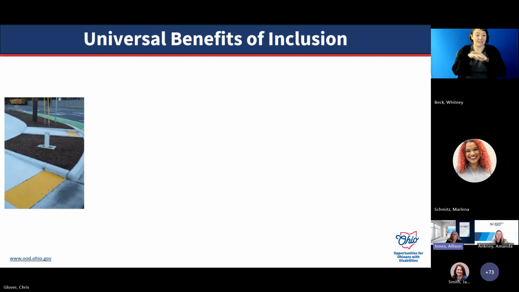So first, think about curb cuts. These were originally designed to improve mobility for wheelchair users, but they have become essential for parents pushing strollers, travelers rolling luggage, cyclists, delivery workers. So what started as an accessibility feature is now a convenience for nearly everyone.